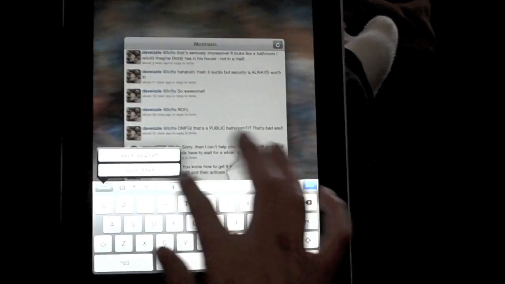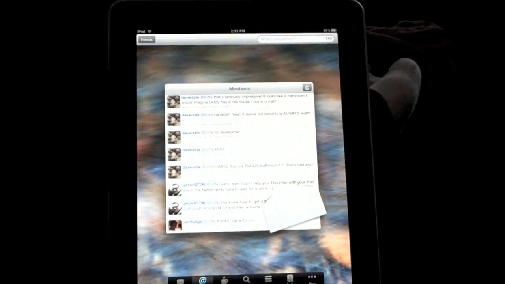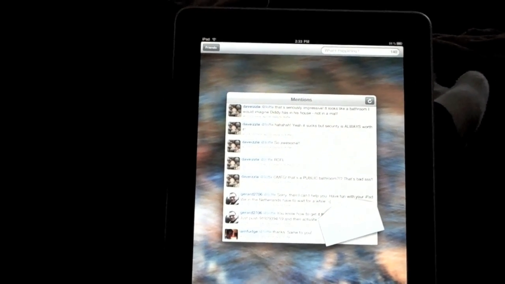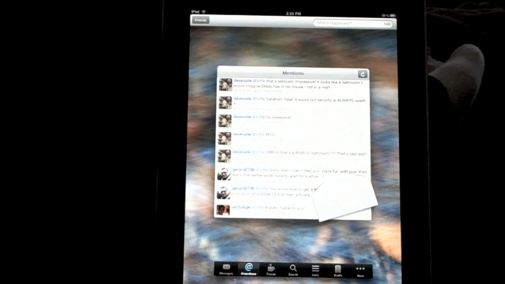So there we have it. There is Twittelator Pad. And I think it's beautiful. I really like it. And let me know what you think.